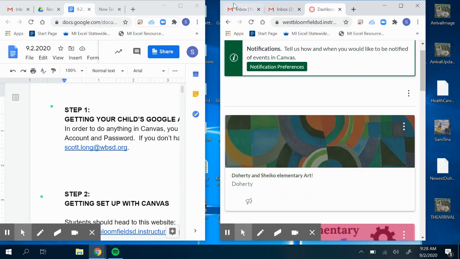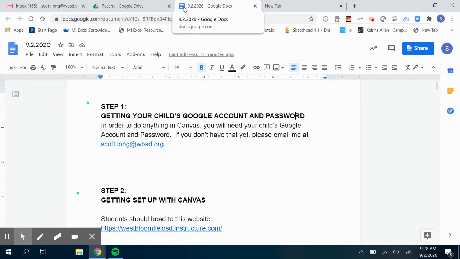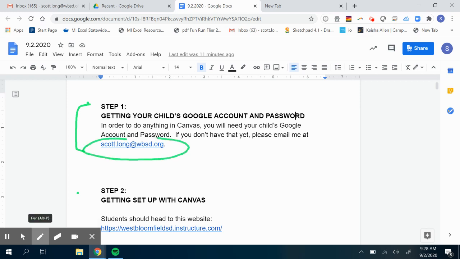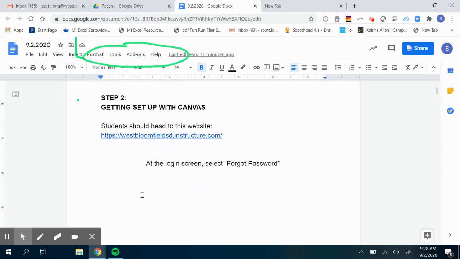Now, with that said, let me walk you through number one, how to get your child's Google account and password, and number two, how to get set up with Canvas. The most simple thing you can do, if you do not have your child's Google account and password, please email me at scott.long@wbsd.org, and I will get that Google account and password information to you as soon as possible. Step two, if you have not already got set up in Canvas and you have no idea how to do it, I highly recommend you continue watching this video.